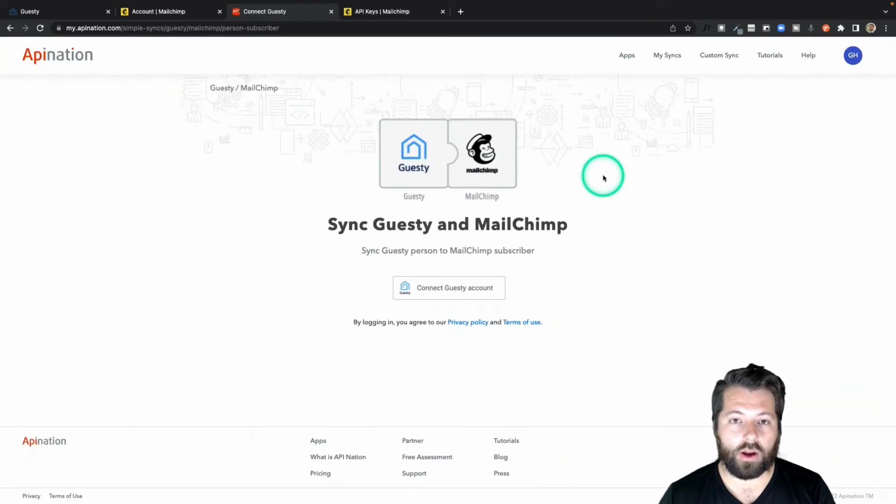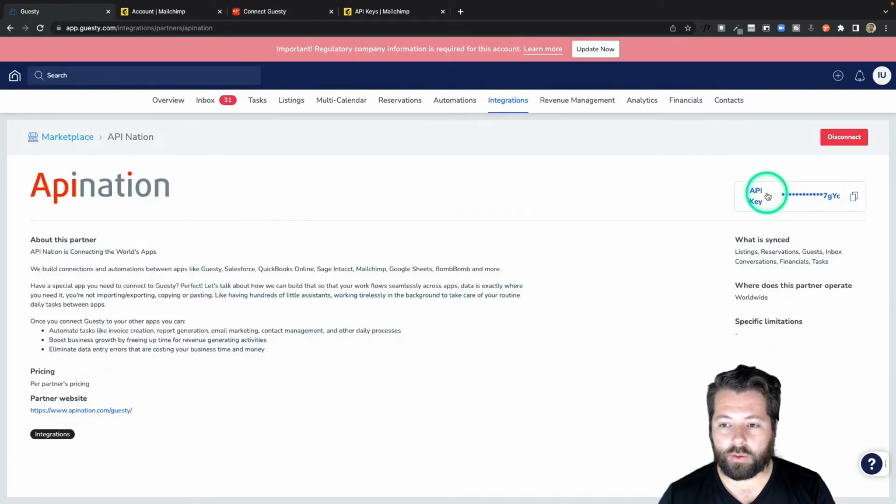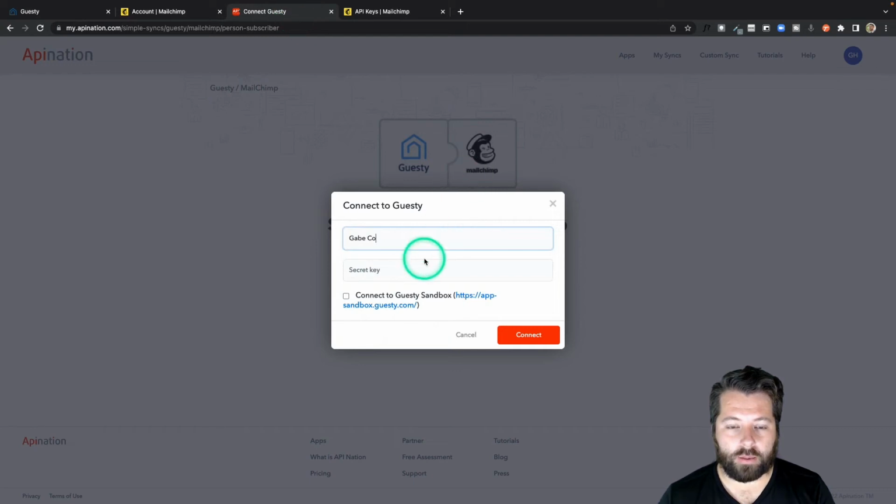Connect. All right, so there we go. Mailchimp is connected. Now we're going to connect Guesty. I'll click this button. It's going to ask me to label this connection again, so I can just label it with my business or my name. Then it's going to ask for that secret key. So I'm just going to go back to the Guesty tab. Remember, we're just looking for the API key. I'm going to copy it to my clipboard, go back to API Nation, paste it in there, and connect.